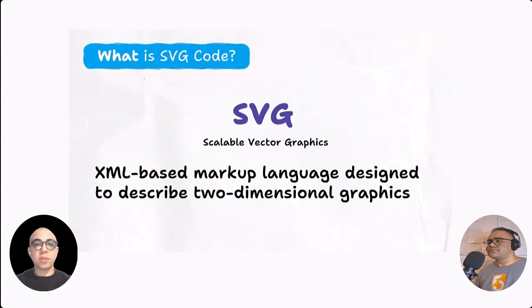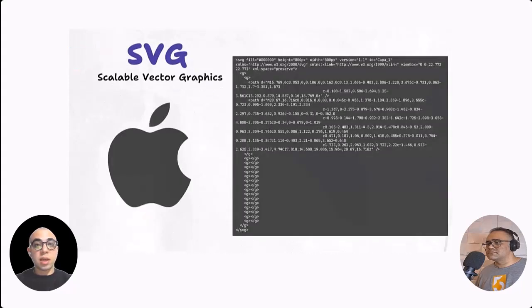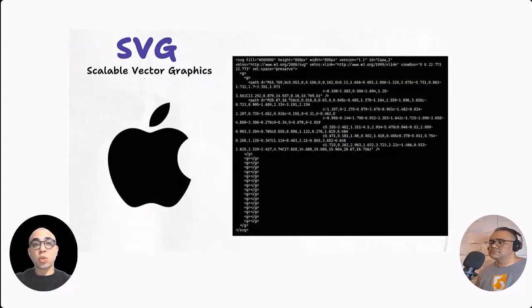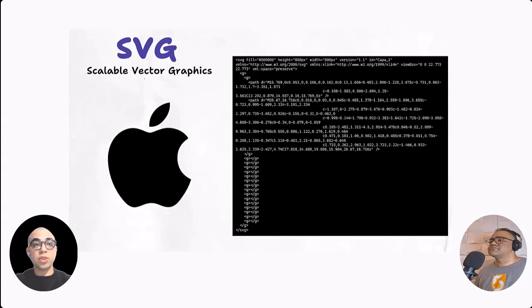Firstly, SVG stands for Scalable Vector Graphics. It is an XML-based markup language designed to describe two-dimensional graphics. So simply, it's a shape, an icon, an image, but it has been made with code. It is an XML-based code. So let's see an example of this icon. It is actually an SVG image. What does it mean by SVG?